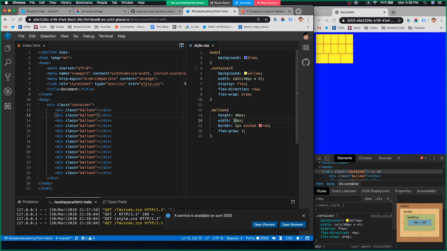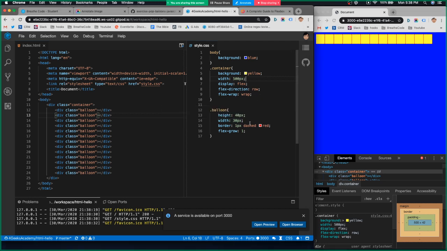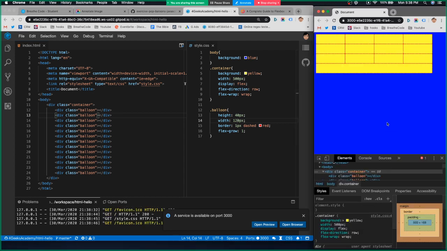Let's make it bigger, the entire container. Let's say 300 pixels. Let's say 500 pixels. And then let's say to each of the elements, let's say 100. 120. So there we go. We have 4.